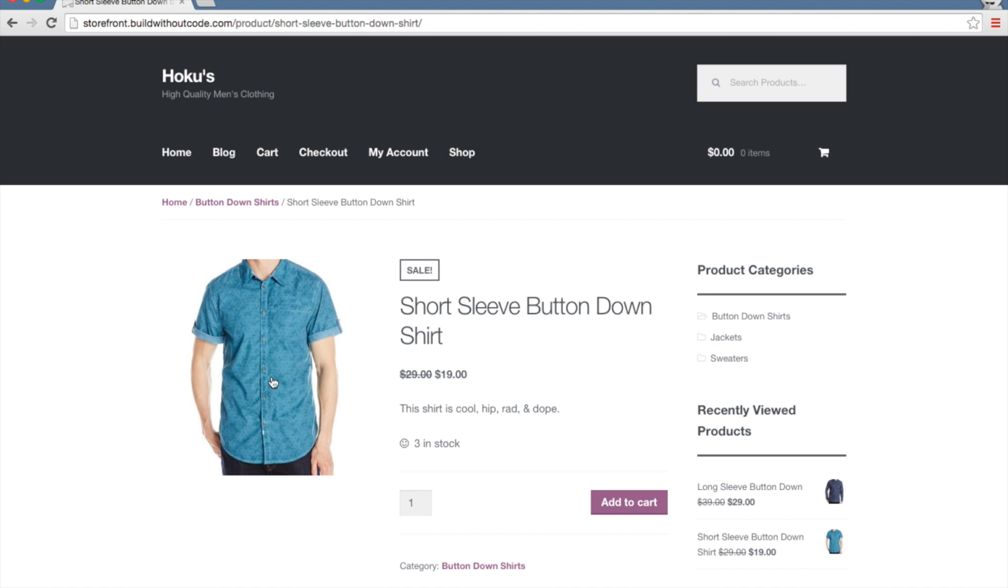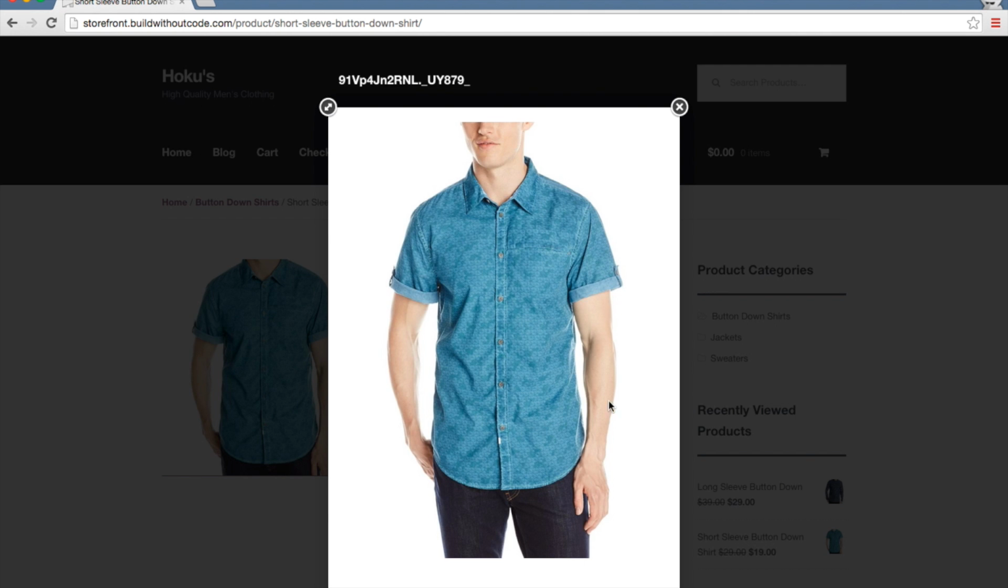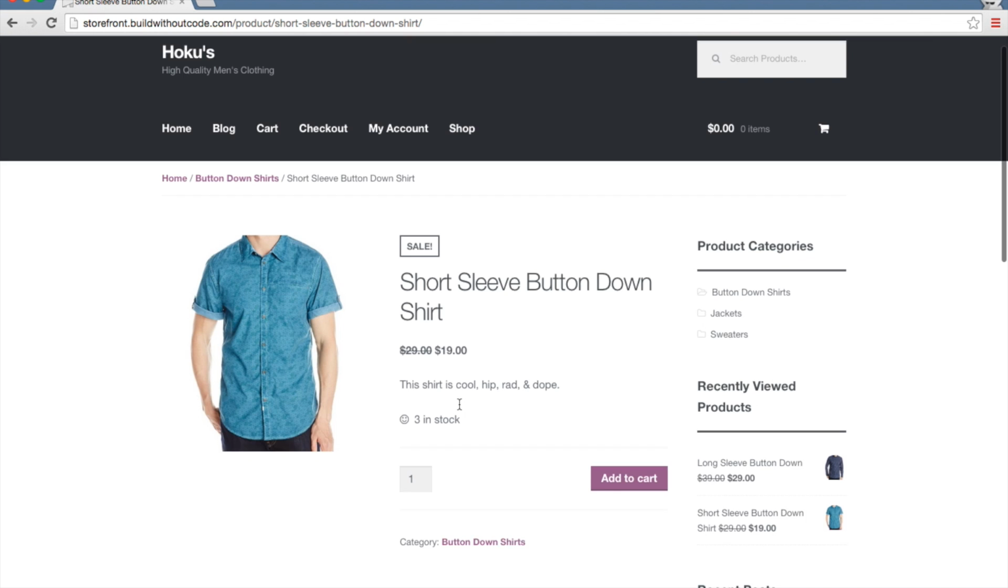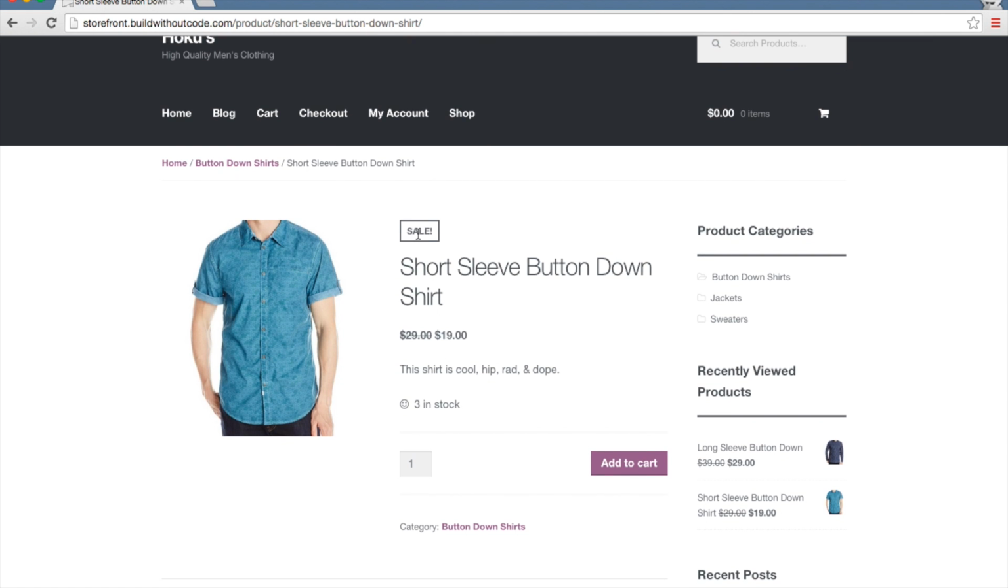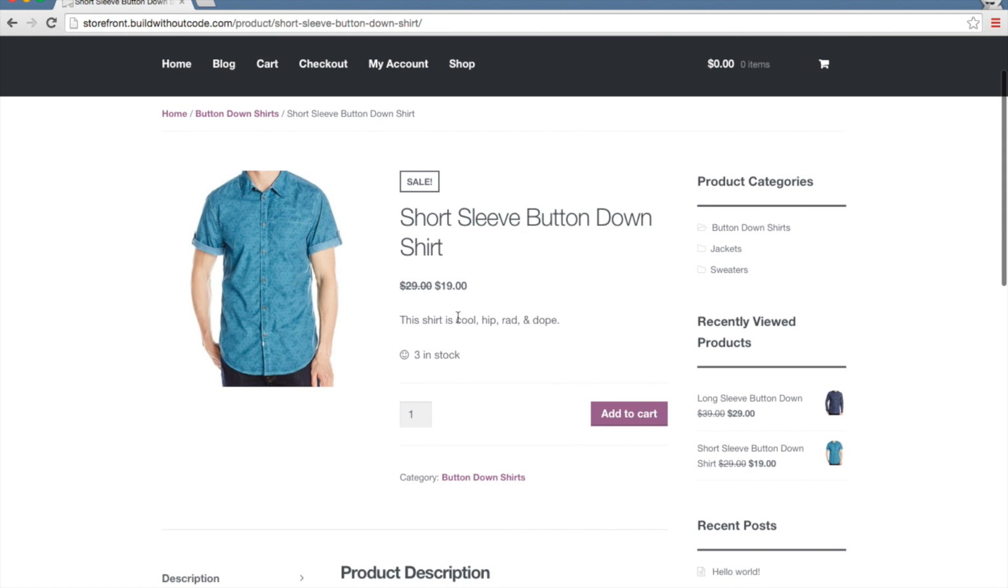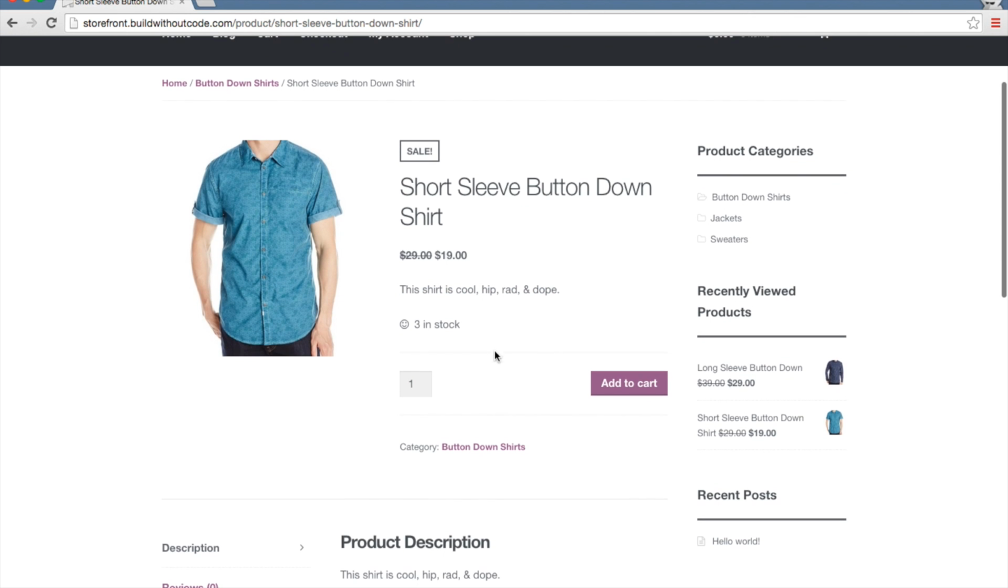We can see that it has a featured image, and if we click on it, it opens up a light box with a larger version of that image. We can put items on sale, and it will have this sale badge, as well as crossing out the original price to put in the sale price. We have a short description we can put in here. We can show how many are in stock.